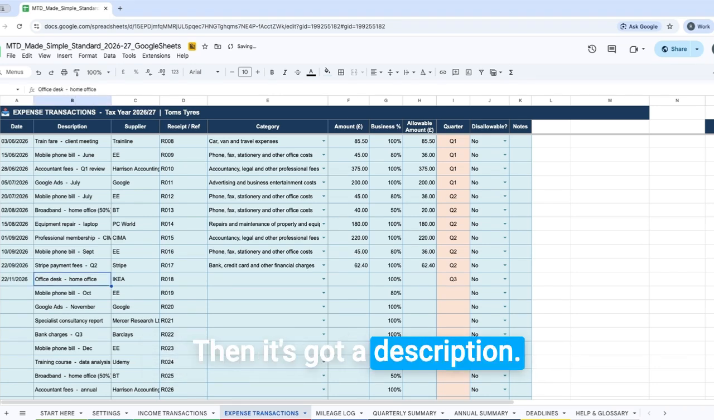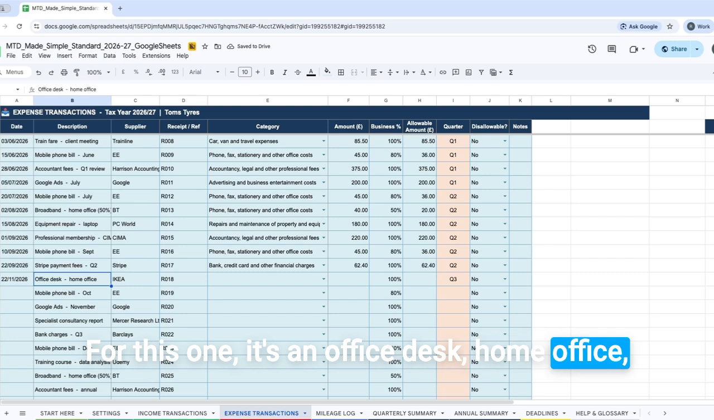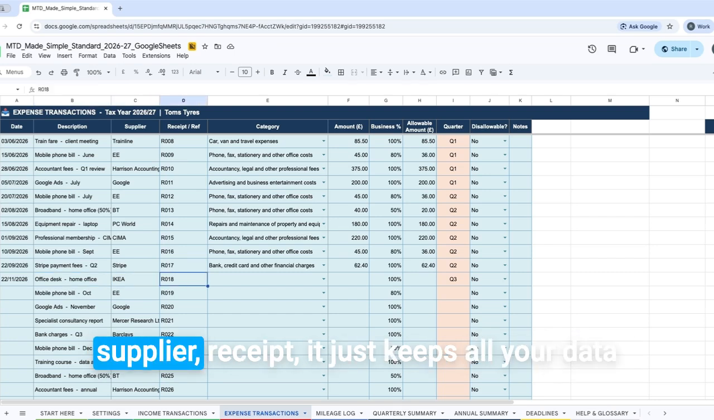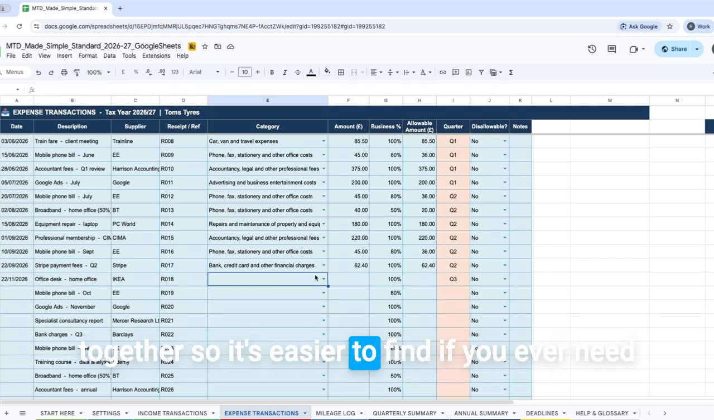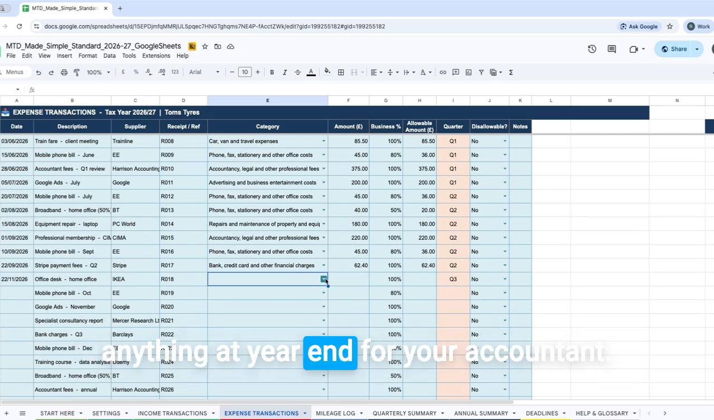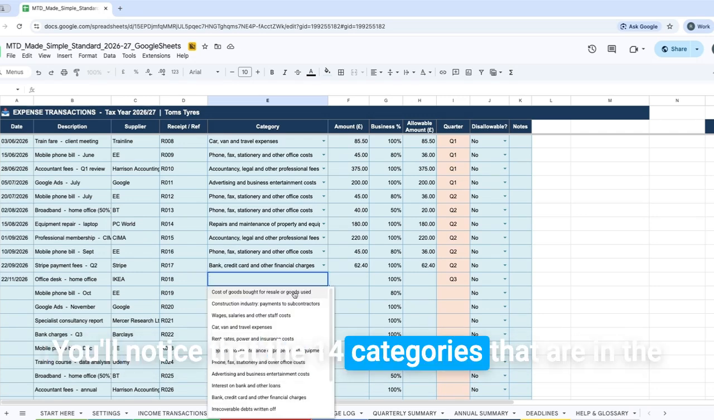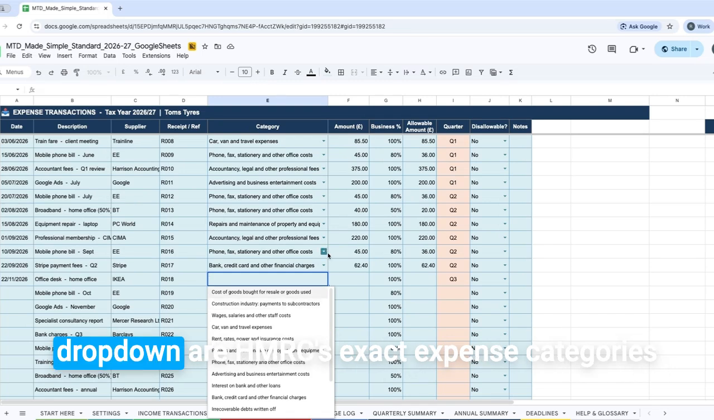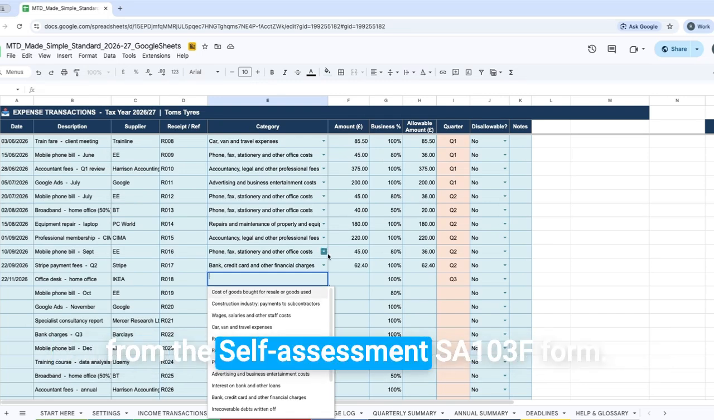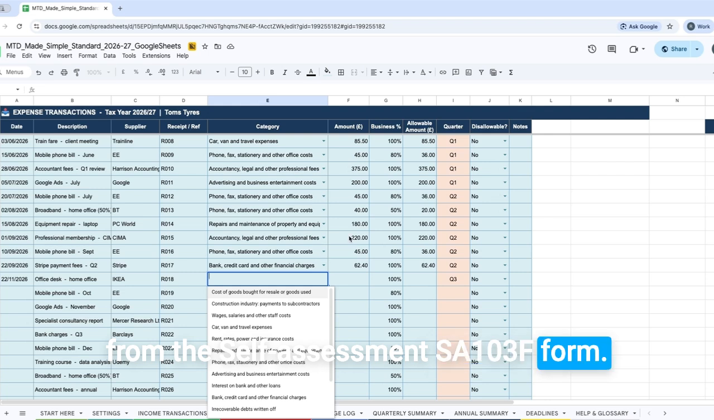Then it's got a description. For this one, it's an office desk, home office, supplier, receipt. It just keeps all your data together so it's easier to find if you ever need anything at year end for your accounting. You'll notice that the 14 categories that are in the drop down are HMRC's exact expense categories from the self-assessment SA103F form.